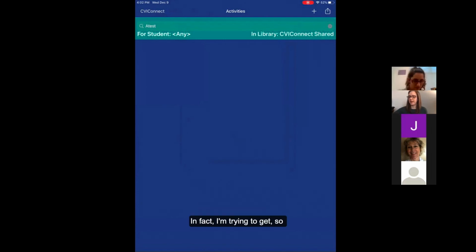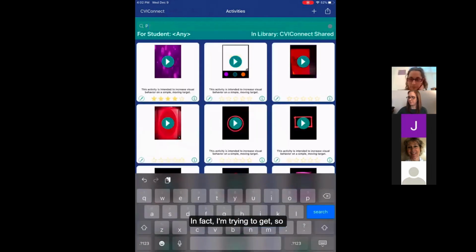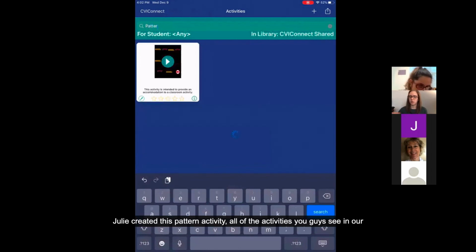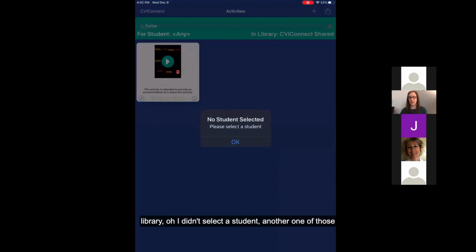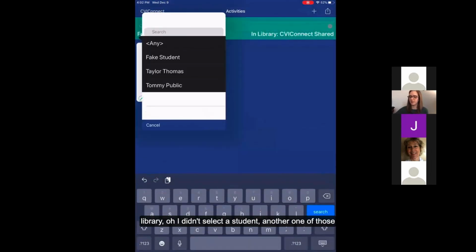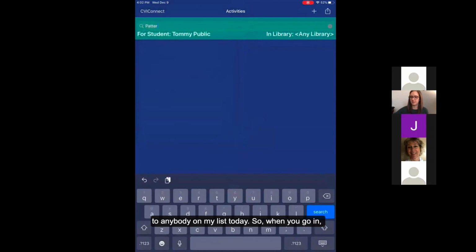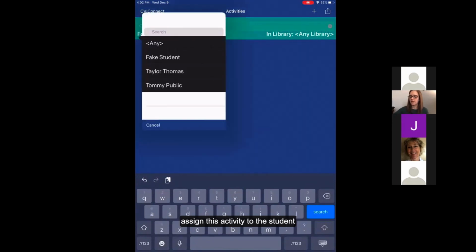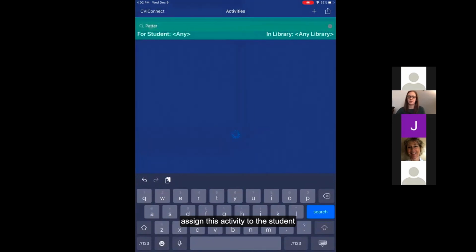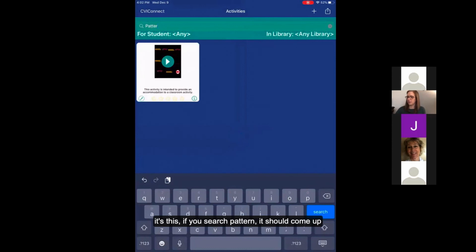Okay. No, in fact, I'm trying to get, so Julie created this pattern activity. All the activities you guys see in our library. Oh, I didn't select a student. Another one of those things I do all the time. Oh, it's probably not assigned to anybody on my list today. So when you go in, assign this activity to the student. If you search pattern, it should come up, and it's got a couple different pieces of transportation.